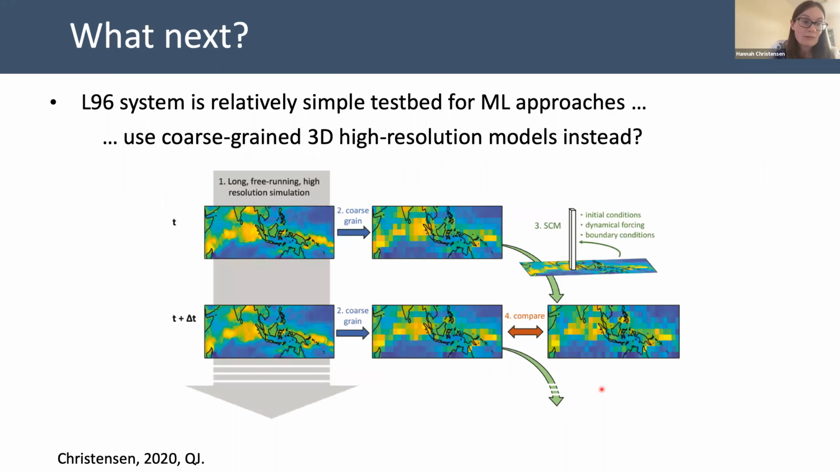So finally then, what next? Obviously the Lorentz 96 system is a very simple testbed for machine learning approaches. One thing that I'm interested in exploring is whether, similarly to some of the deterministic machine learning parameterizations, we can use coarse-grained 3D high-res model output instead. We've already done work where we've used this kind of approach for constraining more traditional stochastic parameterizations. This could be a really nice approach to carry forward into a machine learning stochastic parameterization as well.